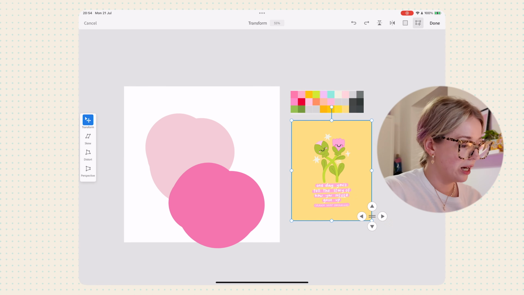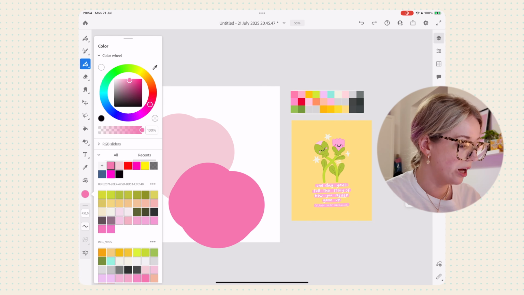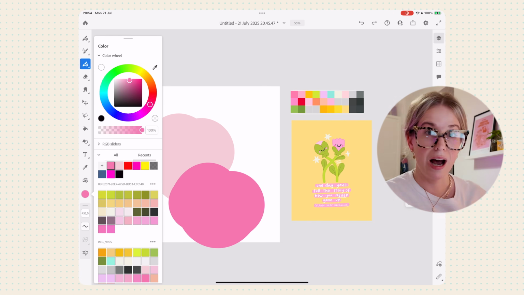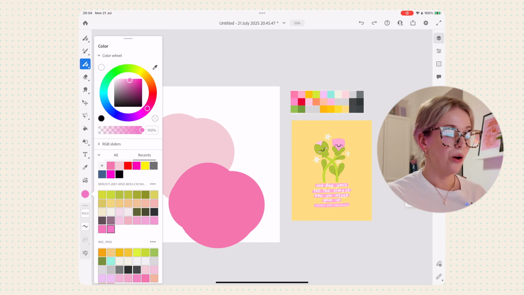Then we're going to click done, and we're going to go back over here to our color palette, and you'll see that we've now got another color palette with the title of that image that we brought in from our camera roll. And now we have all of the different colors from this particular image already in a color palette ready to go.